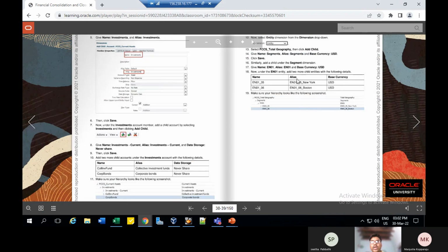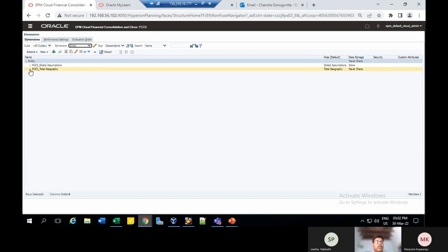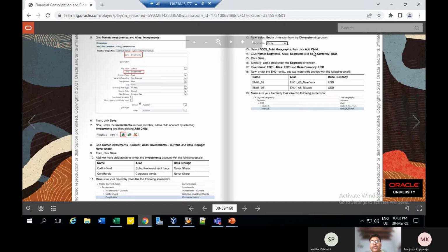So here next one is entity. We need to give the child for entity dimension also. So go to the application. Here under drop down is there for entity. So click on drop down and then select entity. For total geography, we need to add the child for segments, alias also segments. Then for that base currency is USD and then click save. For this segments dimension, we need to give the child EN0105, EN01 New York USD like this way.